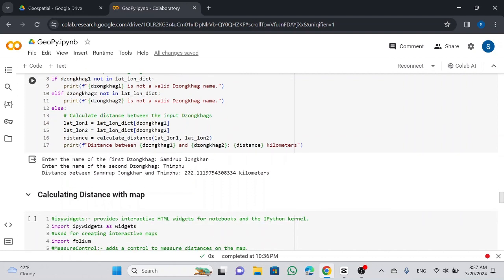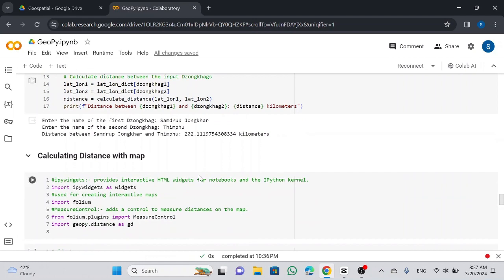And if the Dzongkhag names are valid, it calculates the distance between the two Dzongkhags. So here I have already inputted two Dzongkhag names, Samdrup Jongkhar, and then here is the calculated distance. There is 202 kilometers between these Dzongkhags.